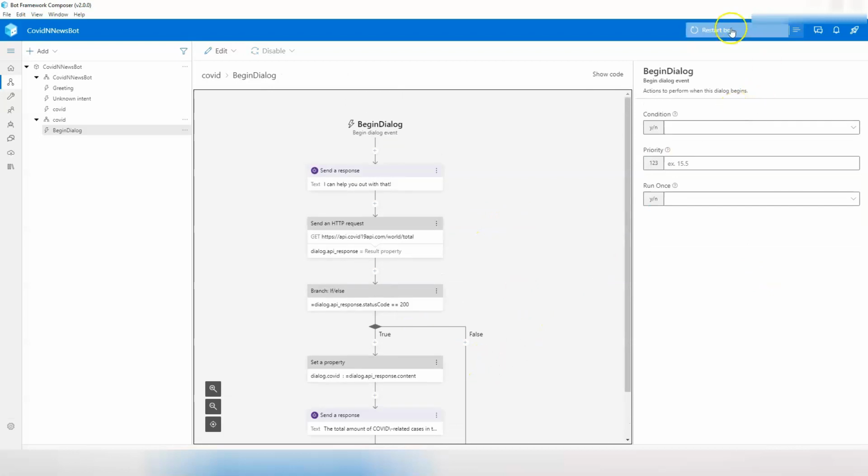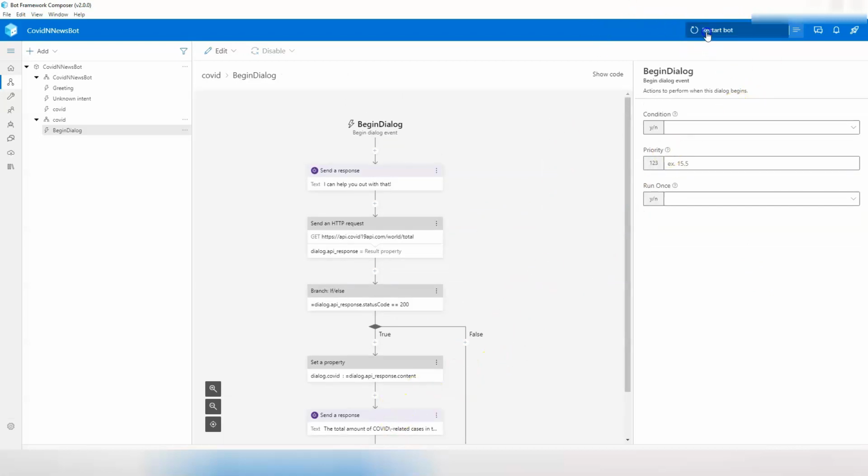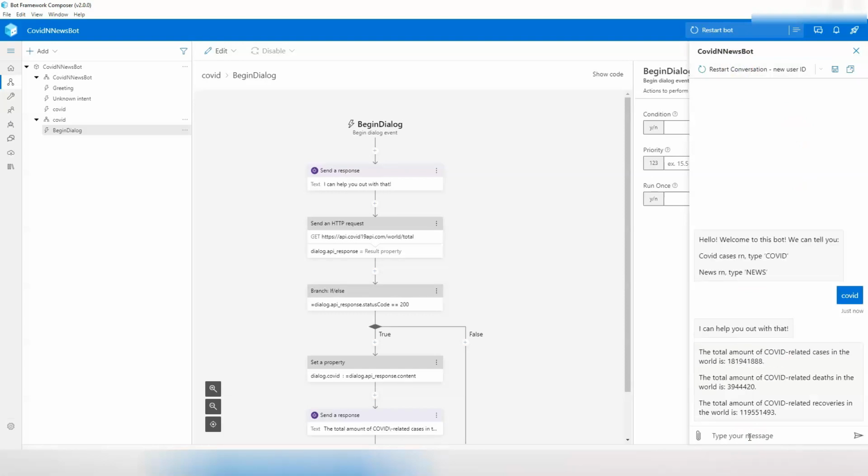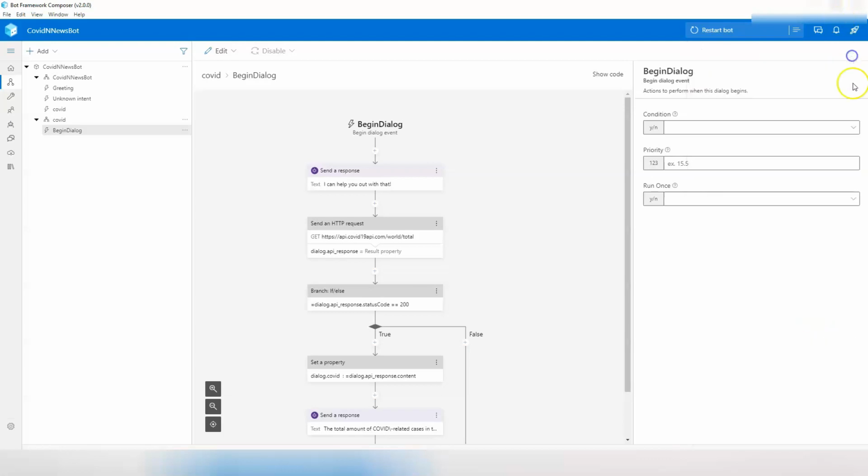So we're just gonna test it out. Restart bot, wait for it to load, open web chat, restart conversation. Type COVID. And it works perfectly. By the way, if it doesn't work for you for some reason, feel free to add any questions at all in the comments, and I'll try my absolute best to help you. So this works here, and we got the COVID cases down.